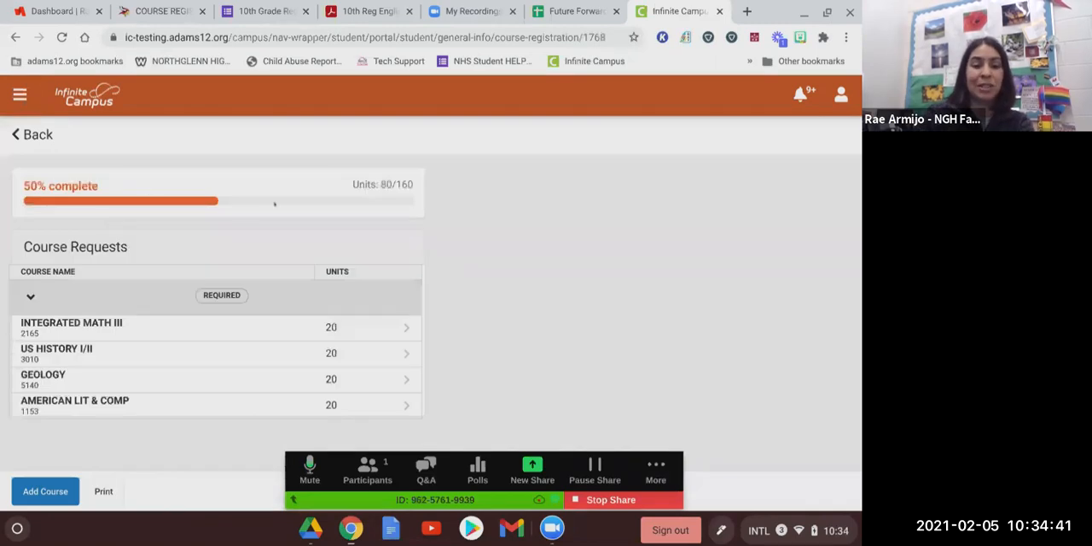And then if you can see here, it does have your core class requests in there already, what you worked out with your teacher. I know this looks like an 11th grade schedule, but just remember you want to double check to make sure these are the classes that you discussed and you are registered in the correct classes.